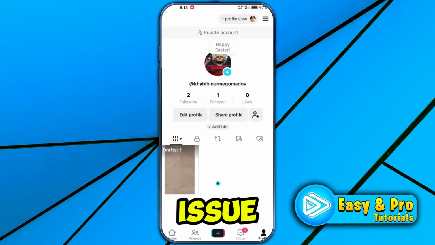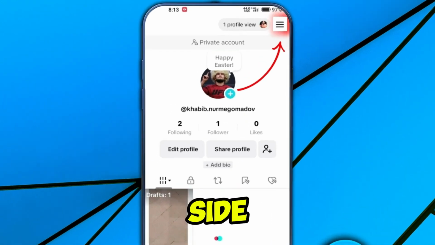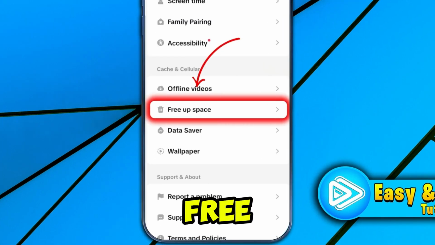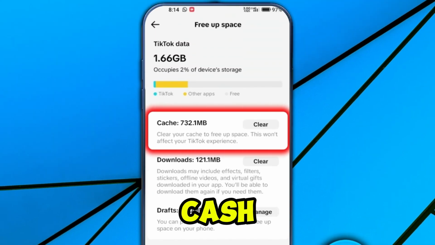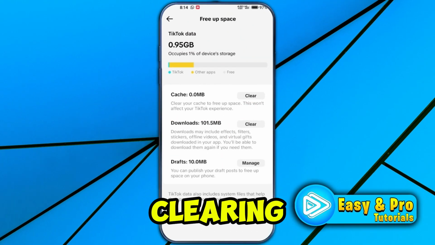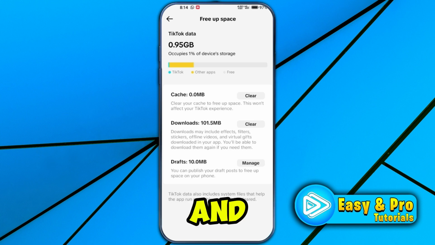To fix this issue, the first solution is from your profile page, click on these three lines from the right top side. Open settings and privacy and scroll down. You will see here cache and cellular. Open free up space and here you will get this cache which is more than 700 MBs. Simply clear cache from here. After clearing this cache, you can simply go back and try to follow the people.